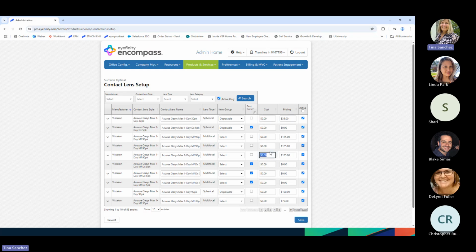Because if the cost is listed at 0 and someone orders like my AccuView Oasis Max 1-Day 30 pack, and it goes into that batch, it's going to add 0 to that batch because it's not depending on the pricing of it, it's depending on the cost of it. So for any offices that are using this batch and needing to reach that minimum, make sure that when you are activating your contact lenses, you price these in the pricing section for what you're charging the patients, and then in your cost, so it applies to that batch when you create the orders.